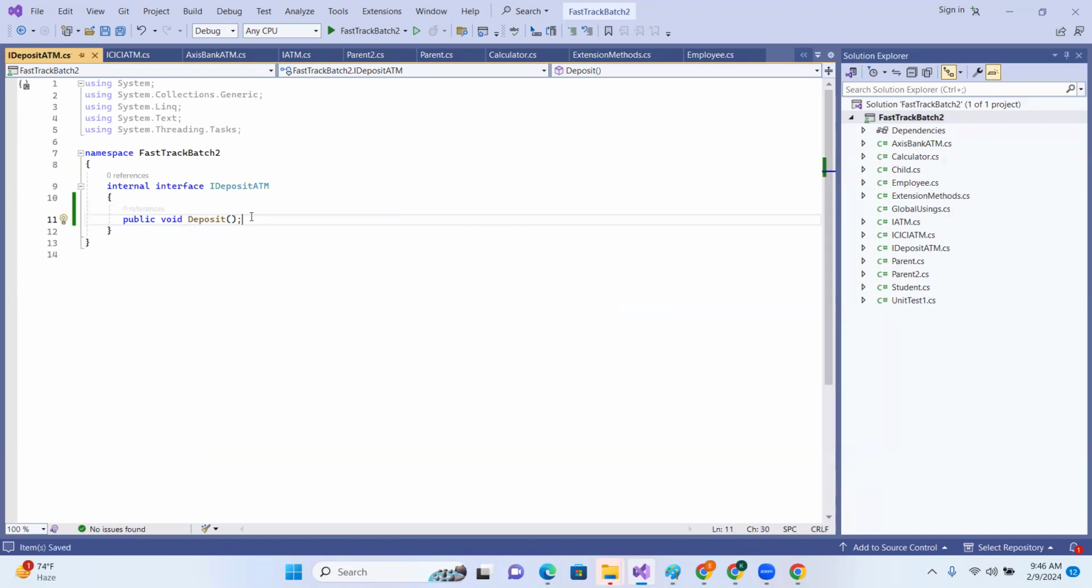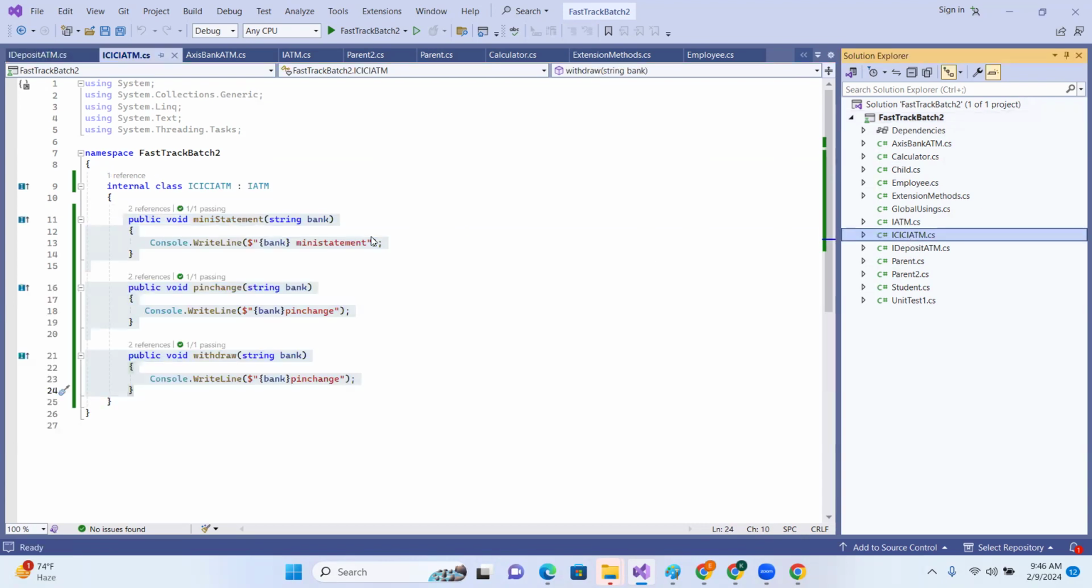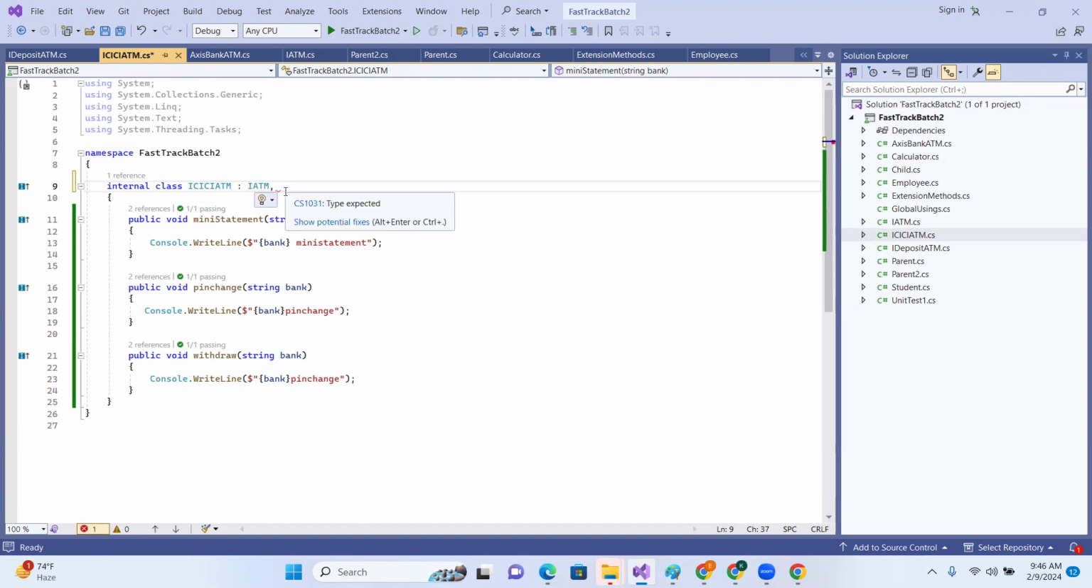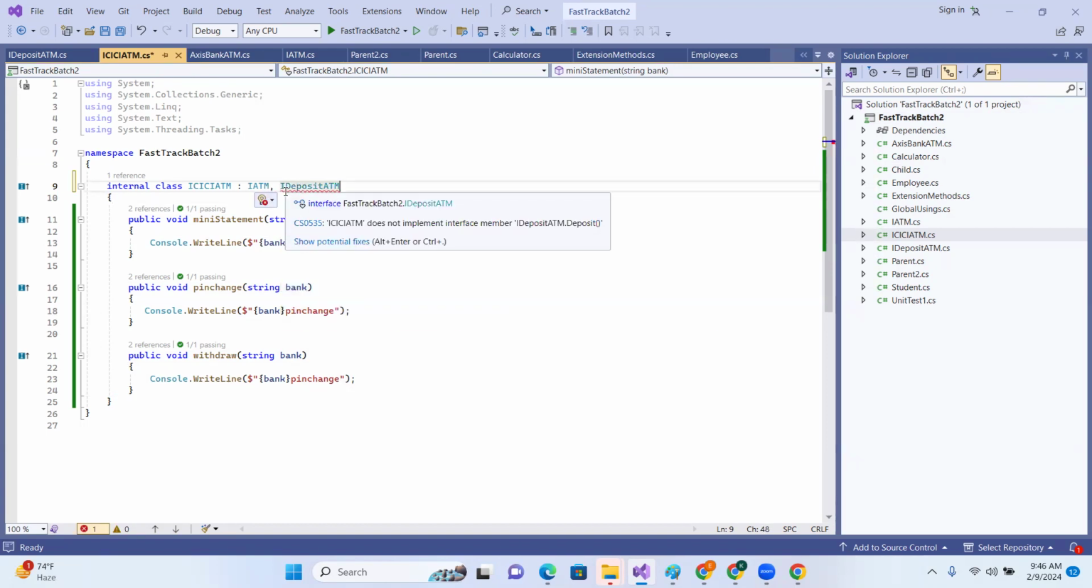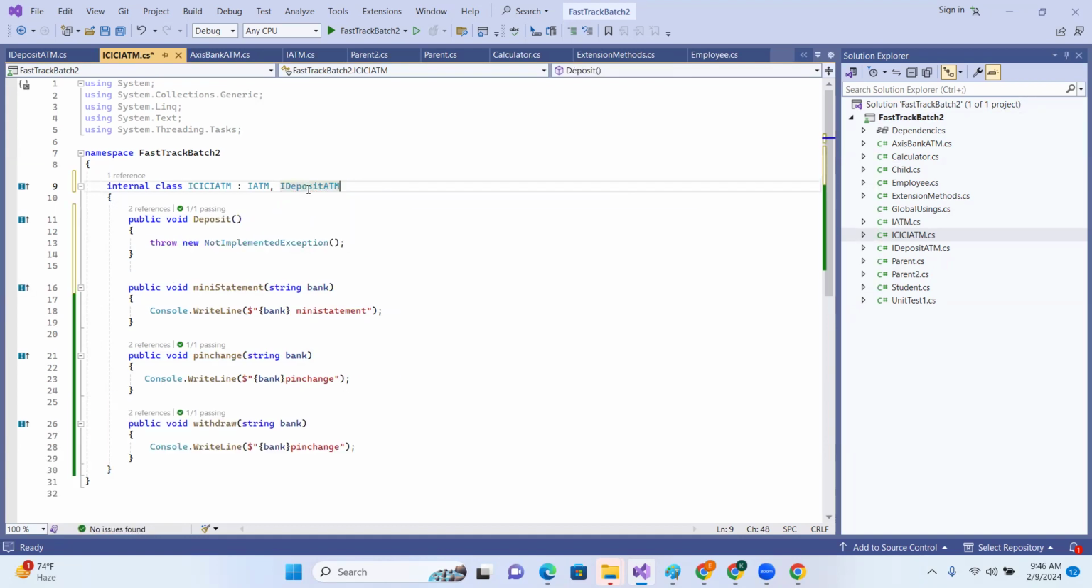Okay. So how can we say multiple inheritance? Let's go to the ICICI ATM. Now, the ICICI ATM people decided, okay, we need to give the users an additional functionality. That is deposit also. User can deposit. So what did he do? He is trying to implement iDeposit also.